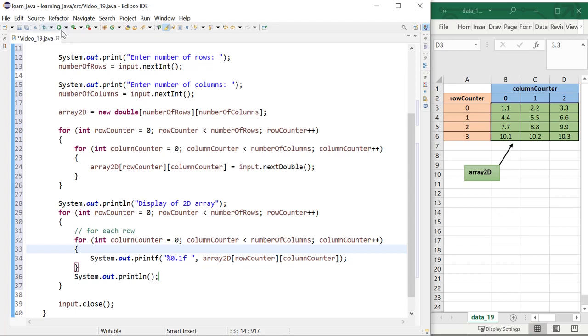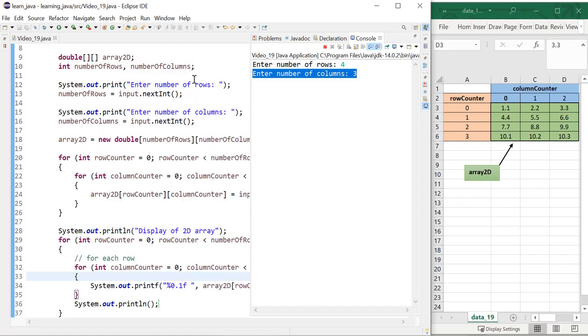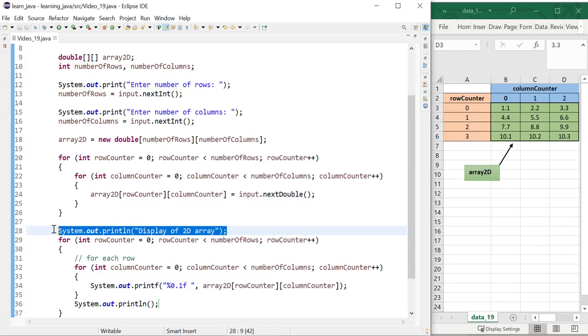Okay, let's give this a run, and let's see what it looks like. So the number of rows, I'm going to say 4. And the number of columns is 3. Notice the entry is stuck next to it on the same line. This is because I've used the print method, not println. Okay, now I should ask the user to actually enter the values. I should have a message because the user might be confused.